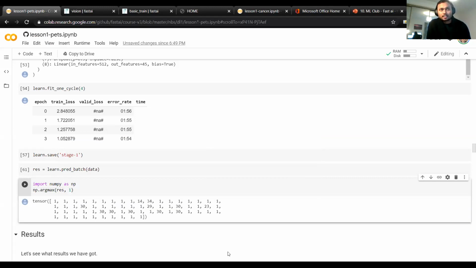So it is telling us, for all the predictions, what were the most possible categories for the batch you gave. It's almost everything category 1, some 14s, 34s, a couple of 30s. So the batch was of 64 size. I think these are 64 images, and for all those 64, most of them were 1. Well, we got some result eventually.